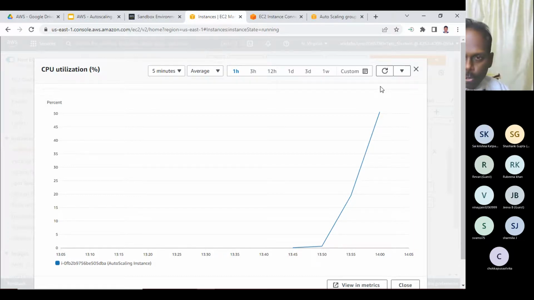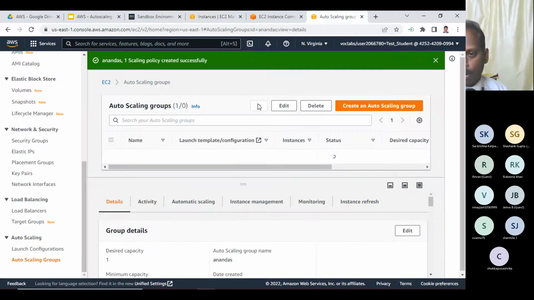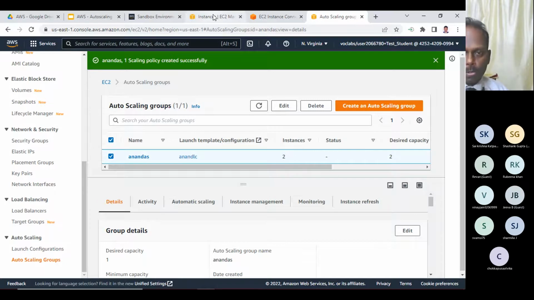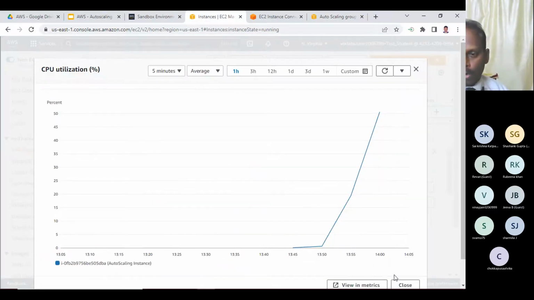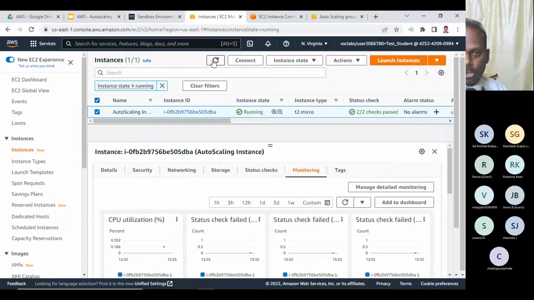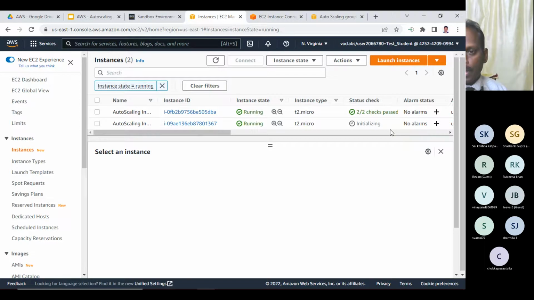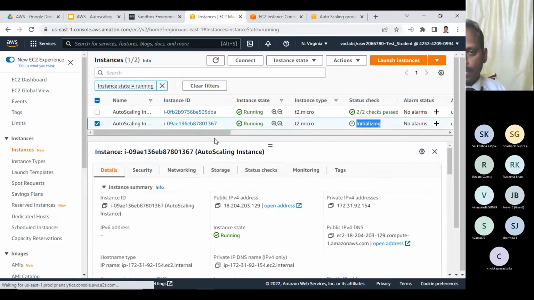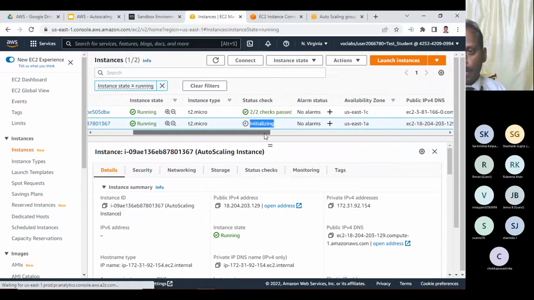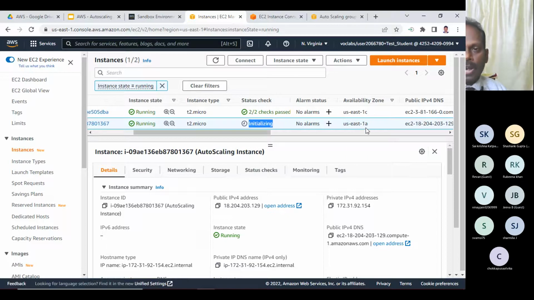So in my case now, you see this one, it has come to 50. Yeah, by this time I should get this one. Let me refresh this one. Desired is 2, instance is also 2. So let me close this one and see whether I really have these 2 instances. Yeah, I can see 2 instances running. It is initializing. You can see the availability zone. It has started in 1A. The earlier one is in 1C. So either 1A, 1B, 1C or 1D, it should start.